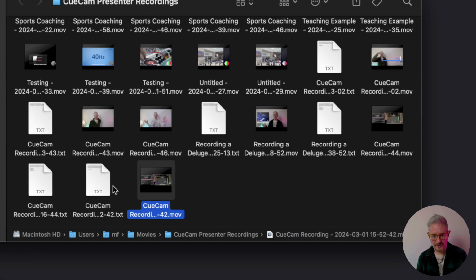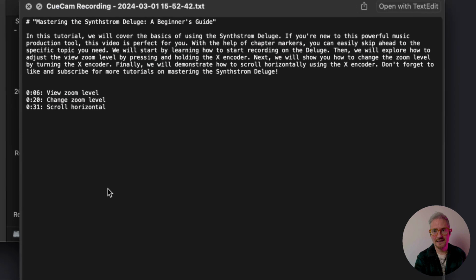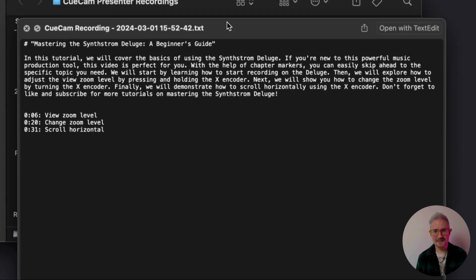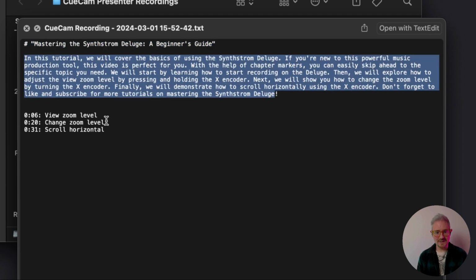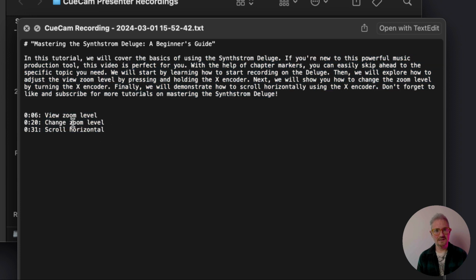So there's our recording, but what we also have is a little text file that shows it's given us an idea for a title just based on what we put into that script, Mastering the Synthstrom Deluge, a beginner's guide, and then it's sort of summarized it for us, and then it's got the chapter markers. How do you find out how to zoom? How do you find out how to change it? How do you scroll horizontally? So it took those from the script. When we sort of stepped through it, it just recorded those in this document.